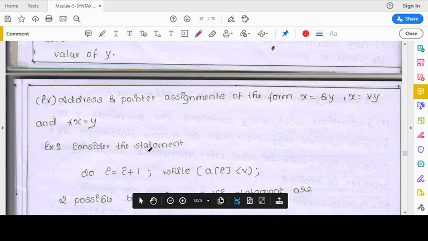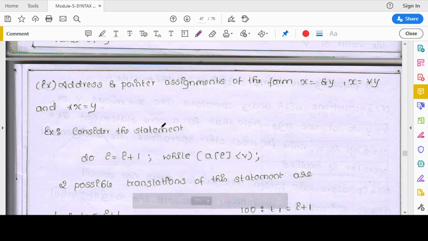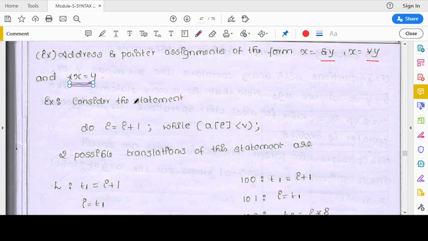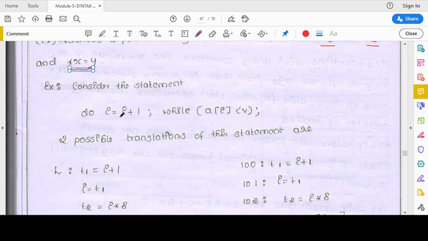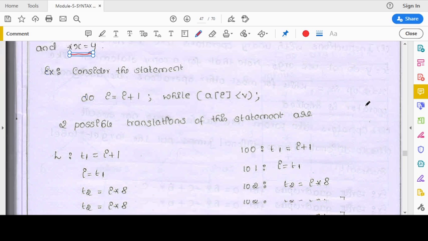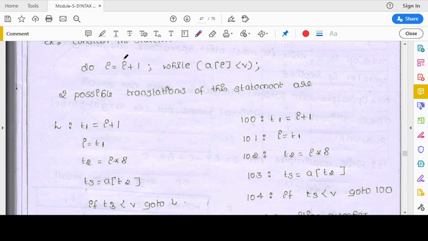Looking into the example here, address and pointer assignments of the form x equal to address of y, x equal to pointer of y, and pointer x equal to y, right? So consider the statement: do i equal to i plus 1 while a of i is less than v. Two possible translations. What it can do is, i plus 1 is t1, right? So i is equal to t1.